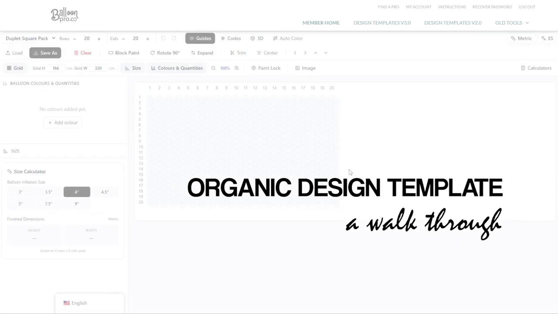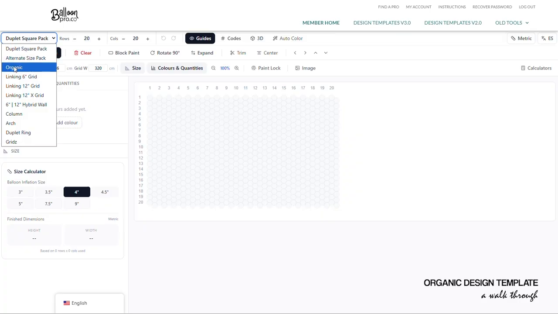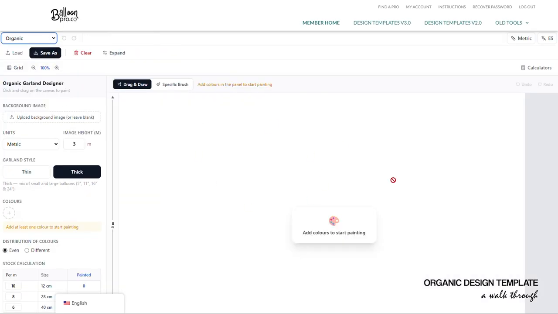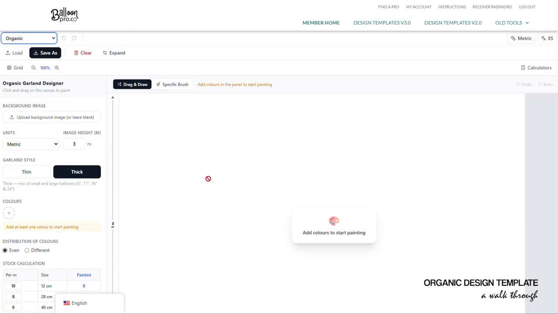So here we are in version 3 of the BalloonPro software. In the top left, you'll see a drop-down box. Make your way down to organic, and here we are. The organic template is definitely my most favorite addition to the new BalloonPro software. I'll explain it for you here.